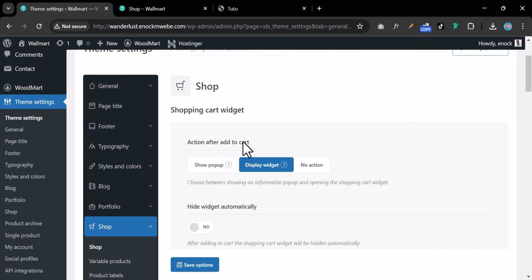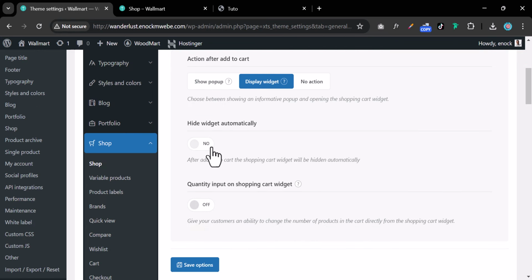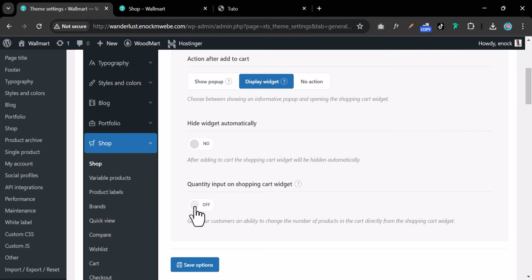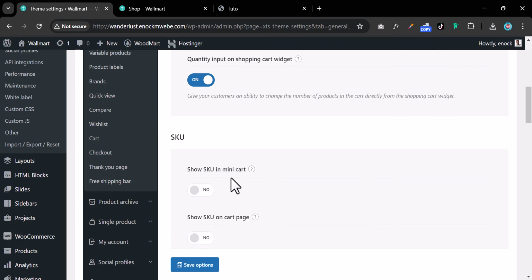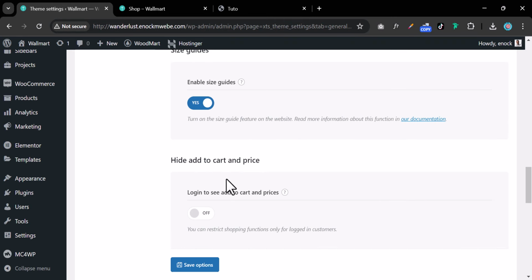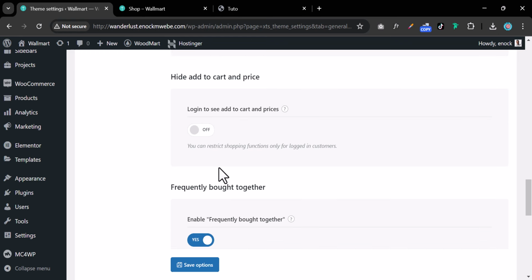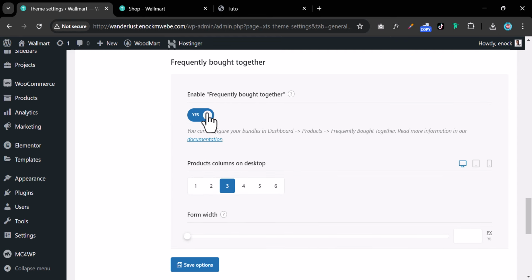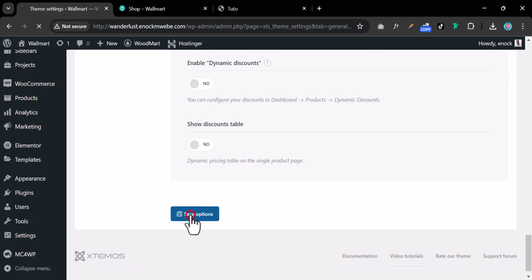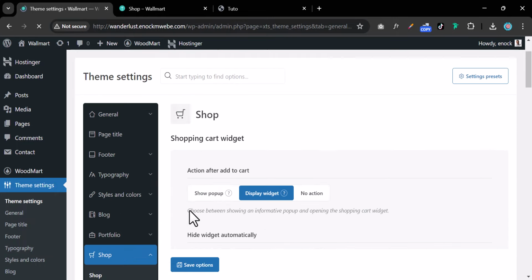First, the action after add to cart. I think display is fine, hide widget automatically, that is fine. Quantity input, so if you hover over this, it will show you what is in the cart. I think I'll enable that. Show SKU in cart, not important. Catalog mode, I'll leave that. Hide cart, login to see. Oh no. So I'm gonna click on save options. I think I'm done with every setting that I need to.